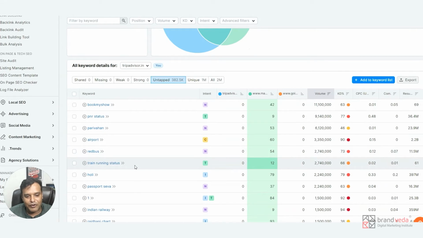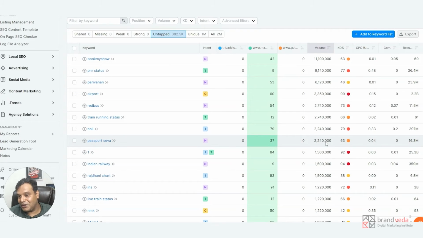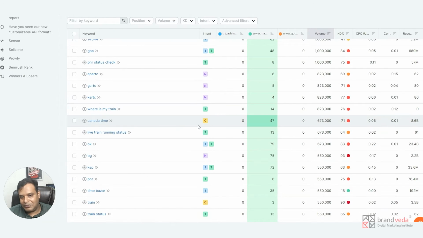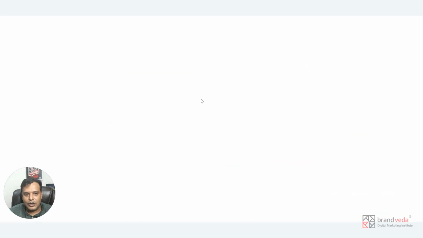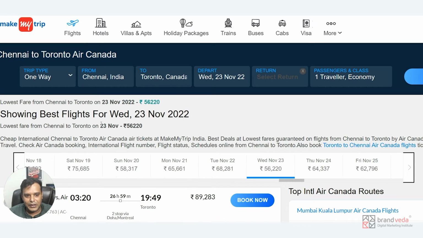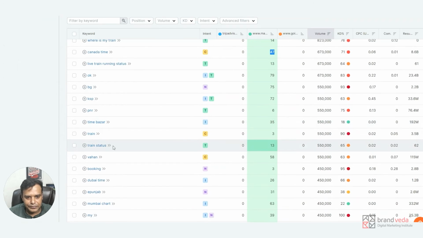These are the words that people from India search. Passport Seva, but MakeMyTrip has created content. I keep this in mind for all these words. So I'll try to find some word, let's say Canada time. This is going to be important. 6,73,000. MakeMyTrip is coming at 47, and you can see what link is coming. I can come here and open the URL. Now when someone searches Canada time, MakeMyTrip is coming: Canada to Toronto, Air Canada. It's coming at 47.